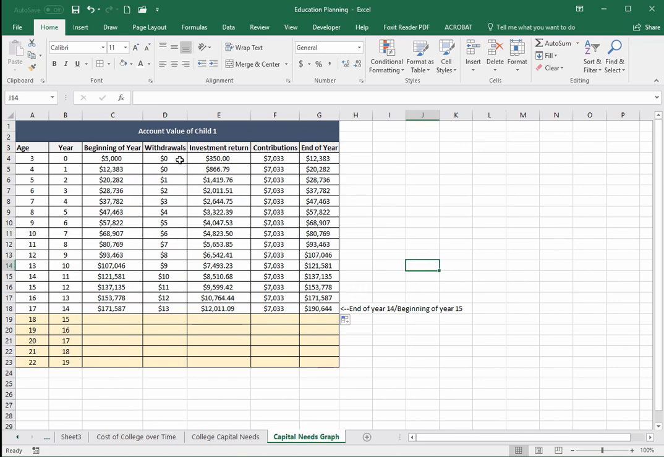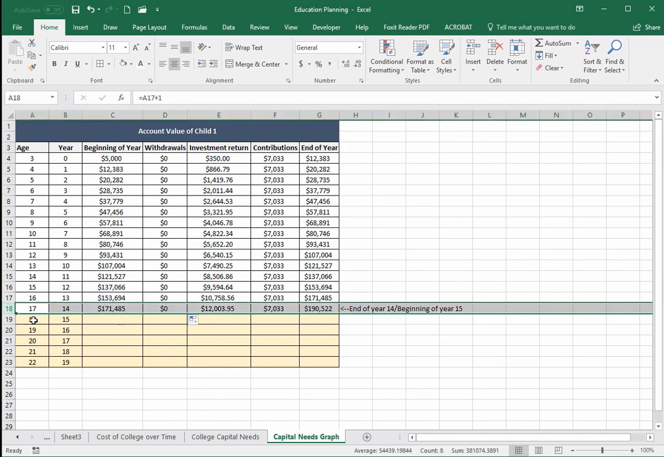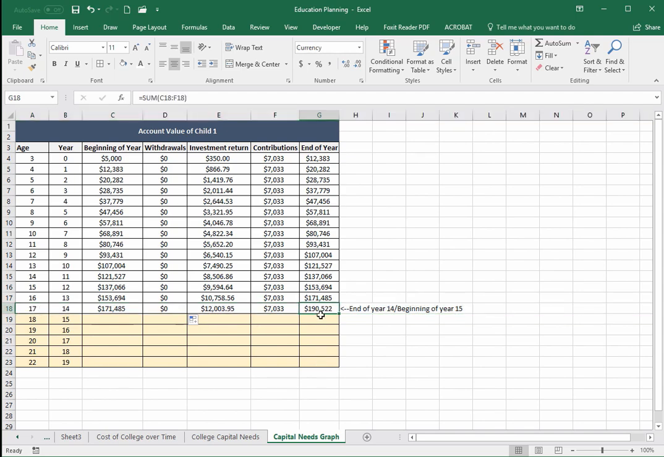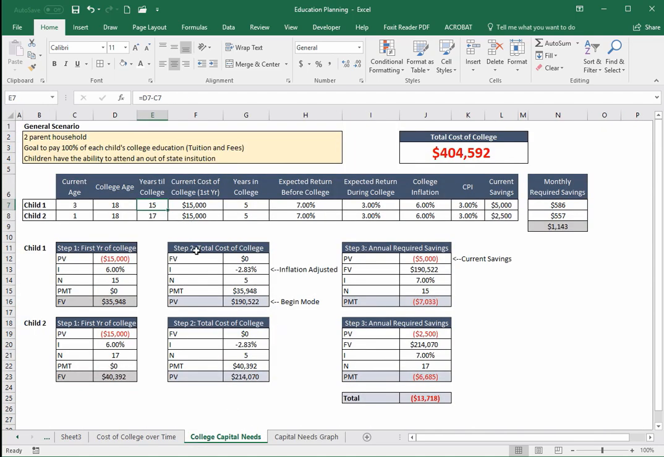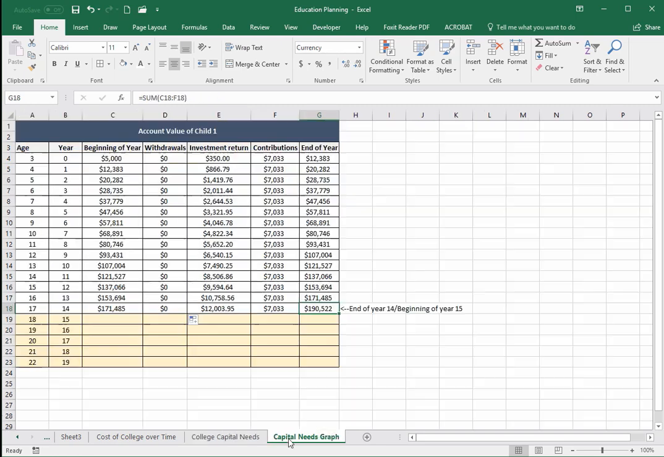Nope, we noticed that the withdrawals actually started counting numbers. So I'm just going to go back and put that back in there. There we go. So we should have the number that should be at the end of year 14, or basically at the end of the child turning 17 years old. It looks like they have $190,522. Is that the same as what we had before? Let's see the cost at the beginning of college. There it is, $190,522. Okay.